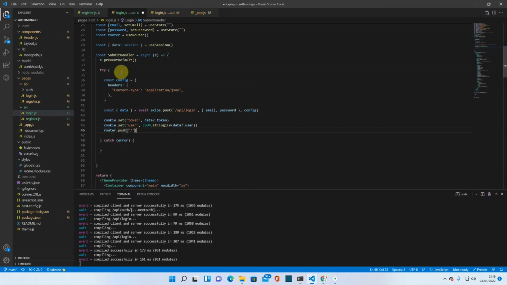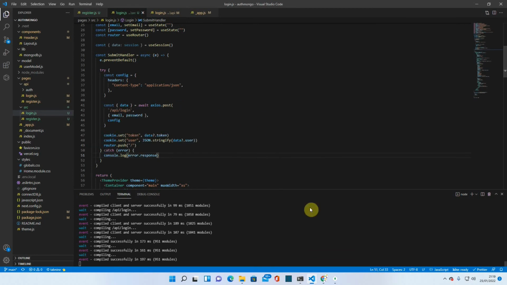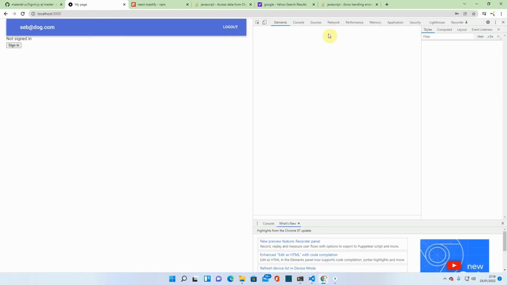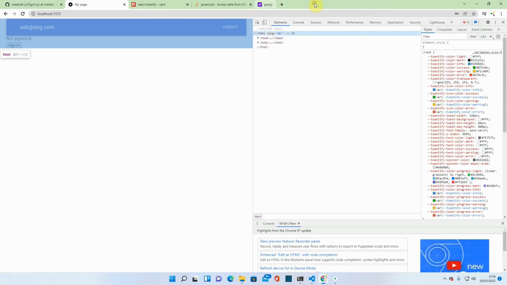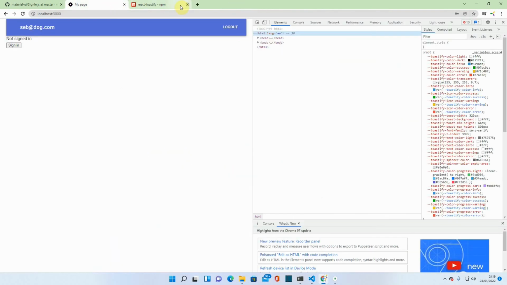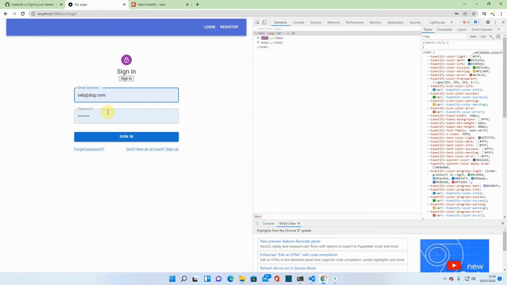And in the error, we want the error.response. So let's console log that first. Error.response. Right, so we're going to force an error first, so you can see what it looks like. This is a bit of error handling as well. So this is a little bit of new stuff. So let's have a look. Log in. Let's throw an error on purpose.